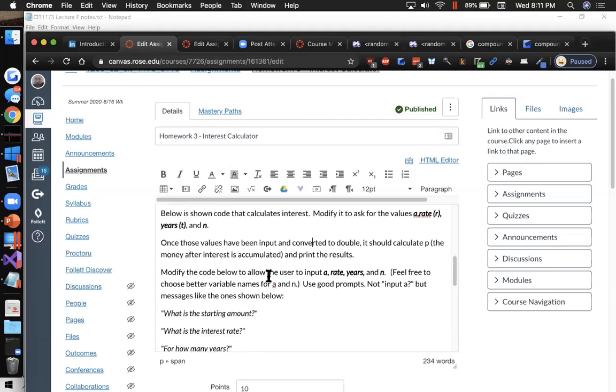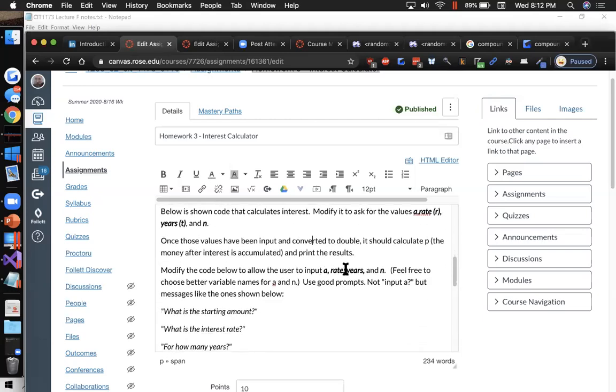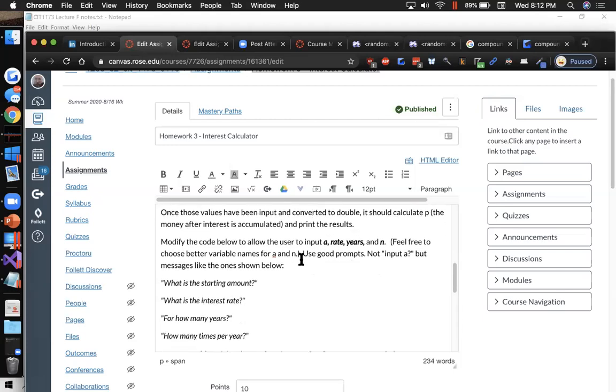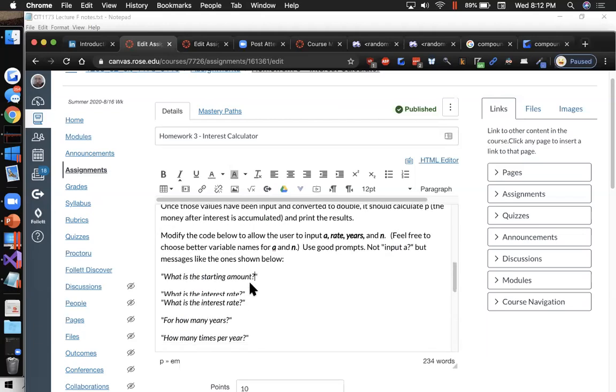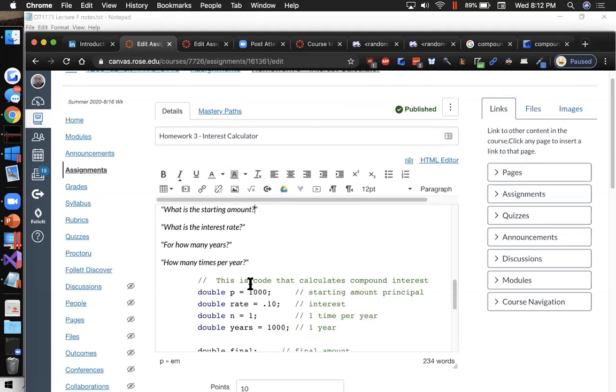So modify the code below to allow the user to input A, rate, years, and N. Feel free to choose better variable names for A and N. And then use good prompts, not input A, but messages like, what is the starting amount? What is the interest rate? For how many years? How many times per year?